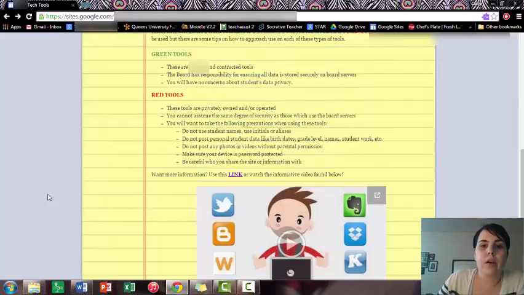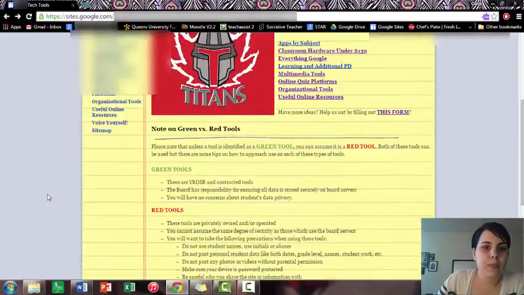Red tools would be ones that are privately owned or operated, so things like Twitter or Dropbox, things like that, that a lot of teachers use. We can't assume the same degree of security, so you want to be careful. You may not want to use student names, you use initials. Don't put up personal information, stuff like that.